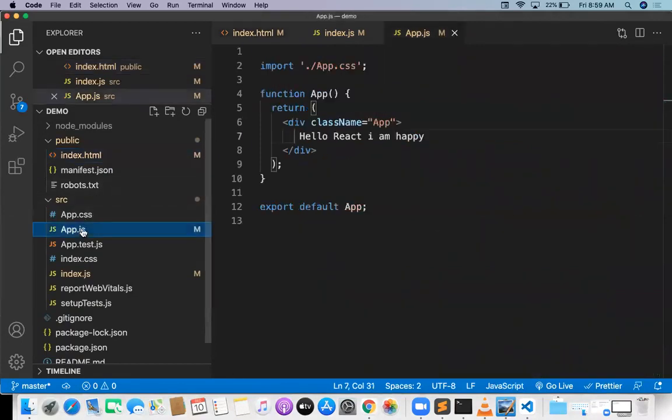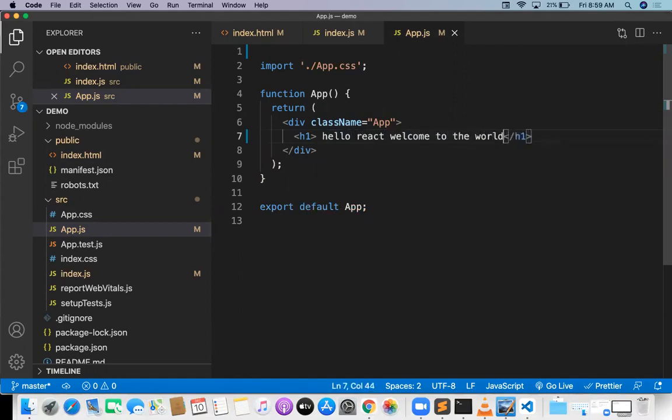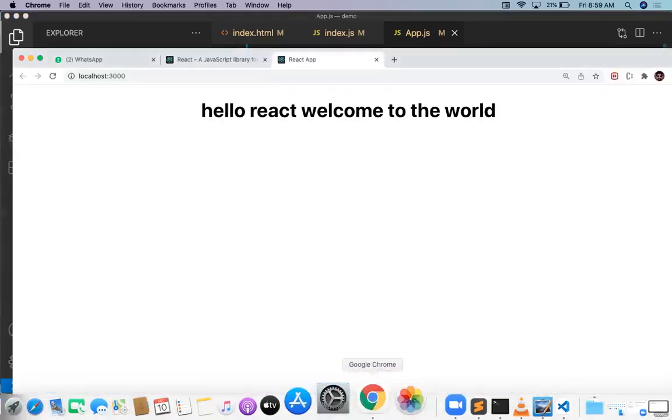Let me go to the app.js. And here I want to put an H1. Can I put an H1, guys? So Hello React, welcome to the world. Okay, so I'm writing something now. I'm not saving here, and automatically this is going to change: Hello React, welcome to the world.